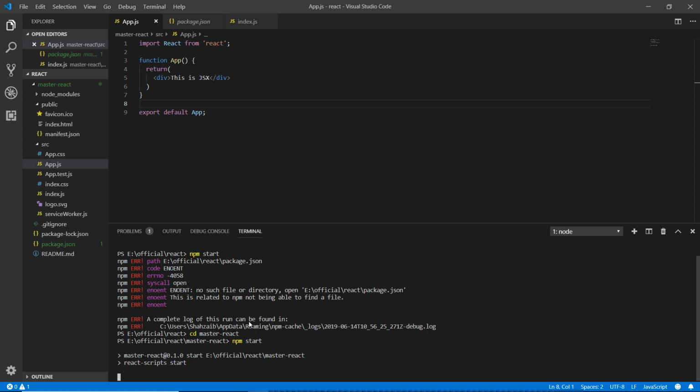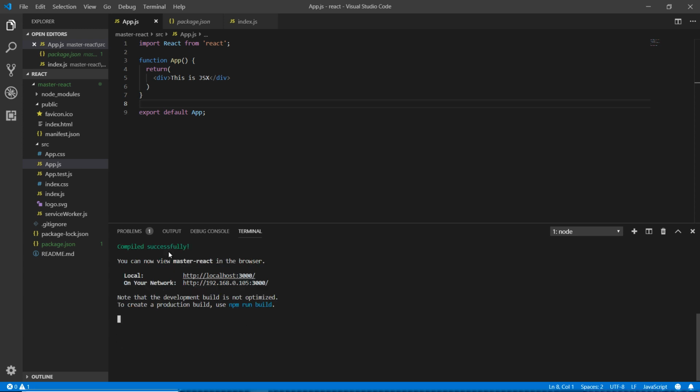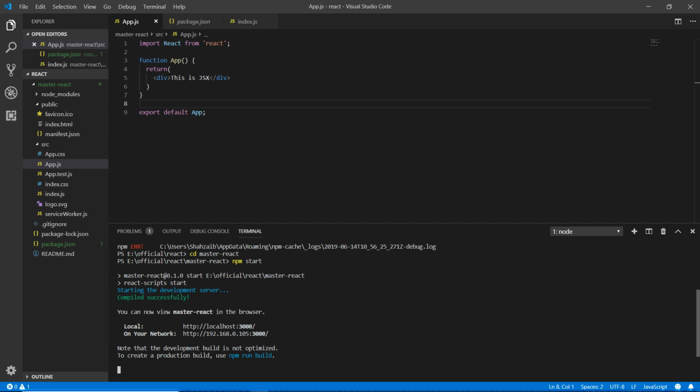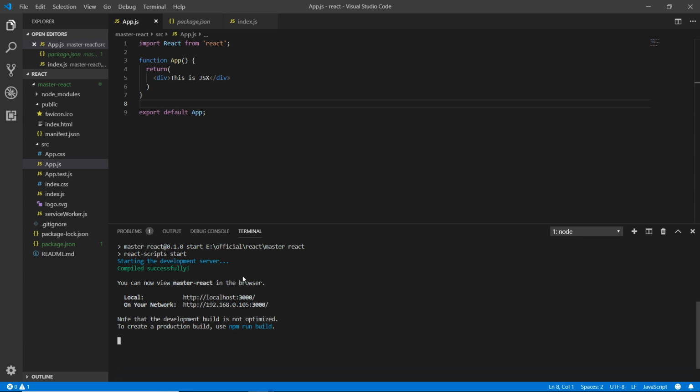Now all I need is to wait a few seconds, so it would run the server, so we would be able to access the application in the browser. So just wait a few seconds. Now, compiled successfully. If I look at the previous code, this is what I wrote, the react-scripts start, and then I got it starting the development server, and then compiled successfully. And then you can now view the master React in a browser. So there is a browser link. I need to go to the browser. It is automatically opened in my browser right now, so I'm going to check there.